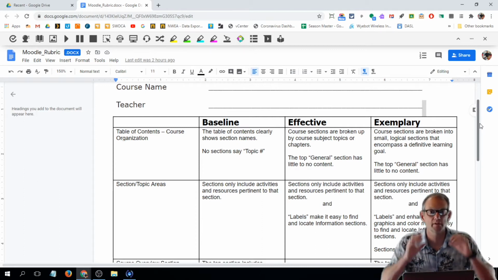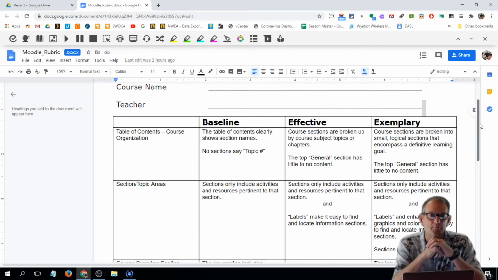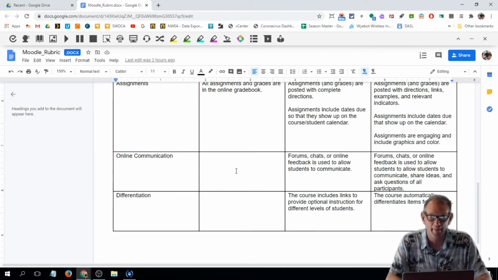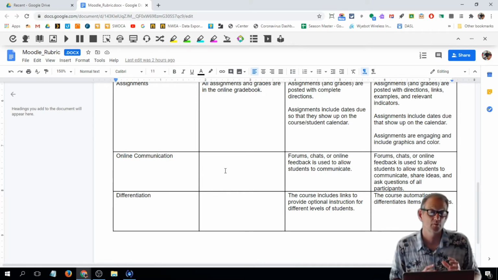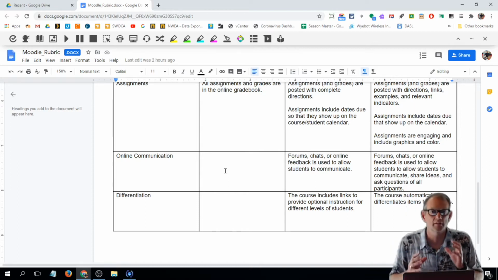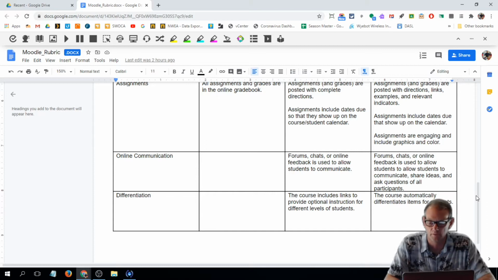Baseline means the minimum, the bare minimum that's expected of every single course. If there is no baseline, that means you don't have to do that thing in the rubric. For instance, down here, there is no baseline for online communication and differentiation. It's something that would be exceptional and exemplary to do, but it's not in the baseline at this point of things that you have to do.